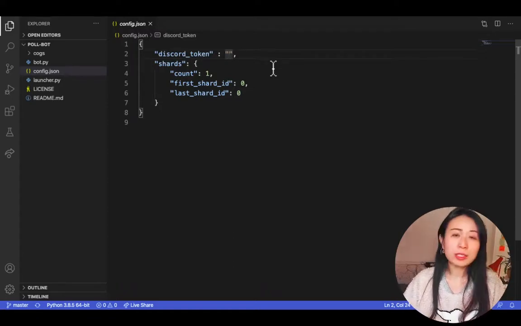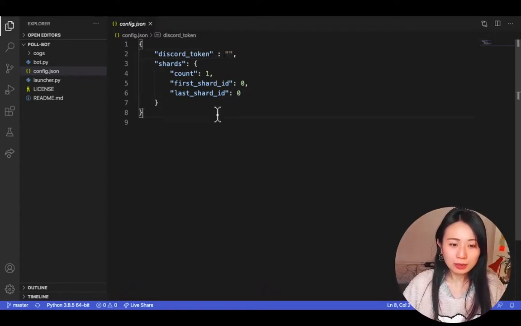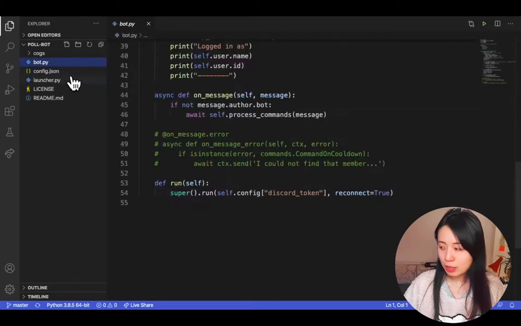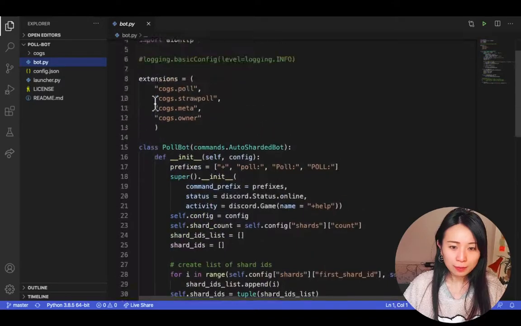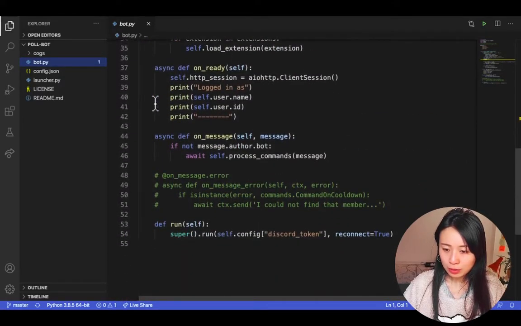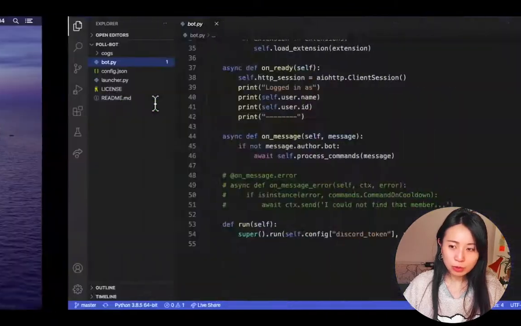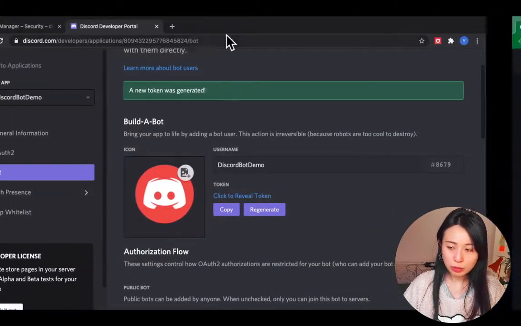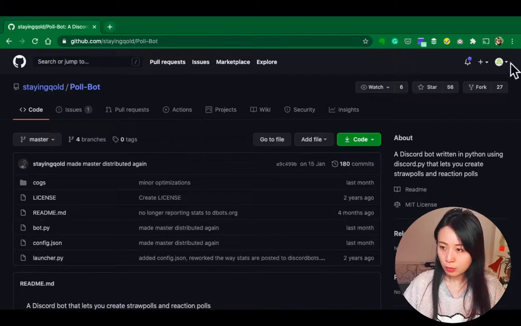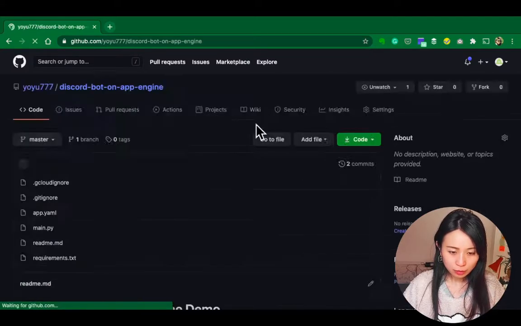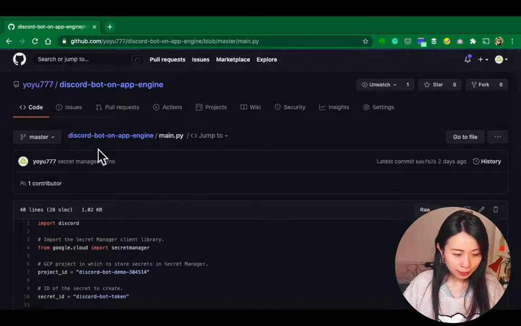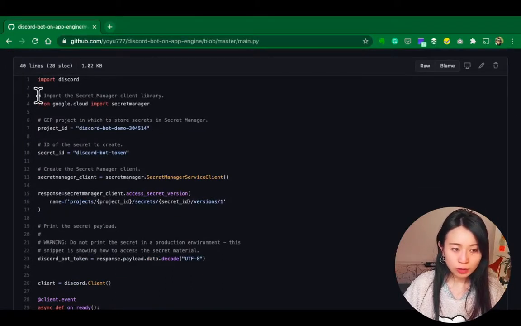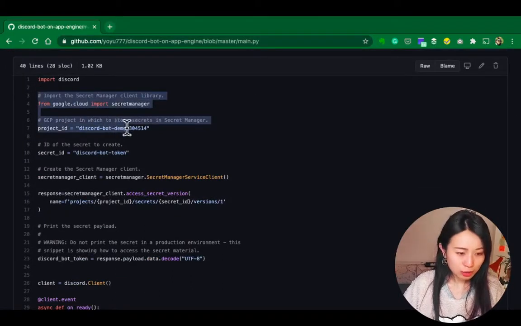But as we already showed in our last video, under any circumstances, we don't really want to put our Discord token directly in the code. So what I will do is go back to the repository that we used last time. I should be able to find it here, so I'll copy this part of the code related to the secret manager.